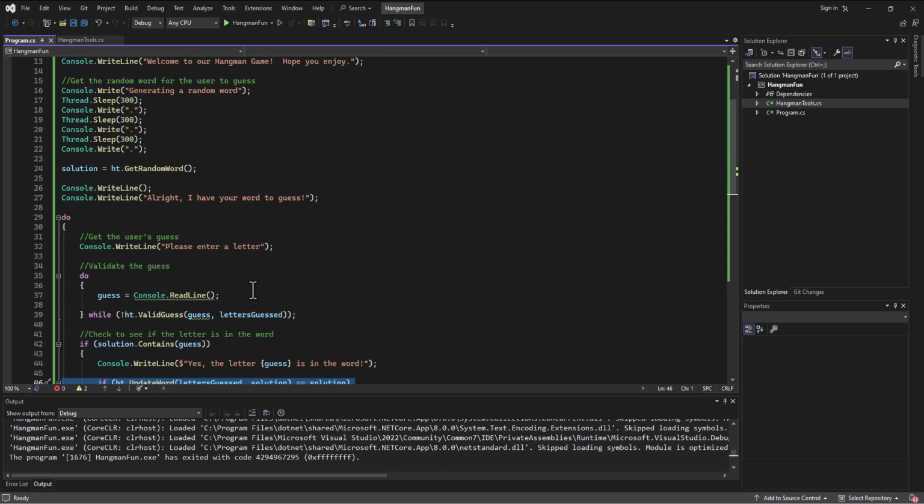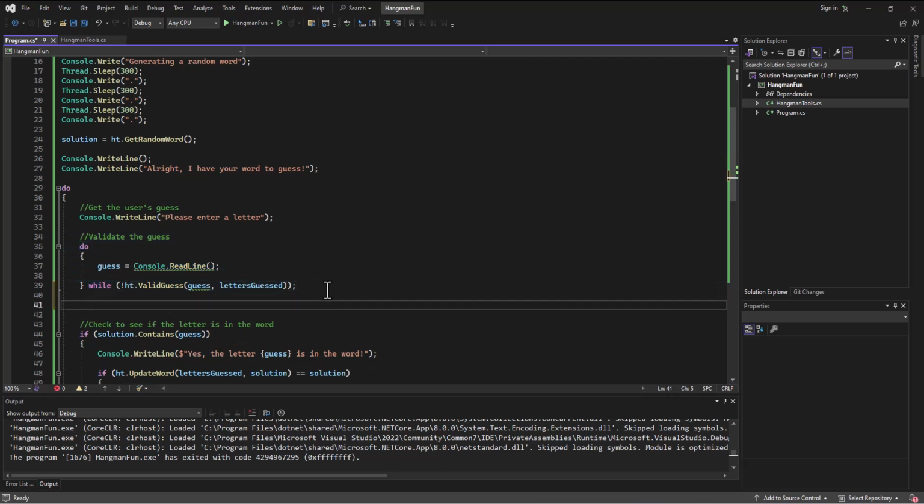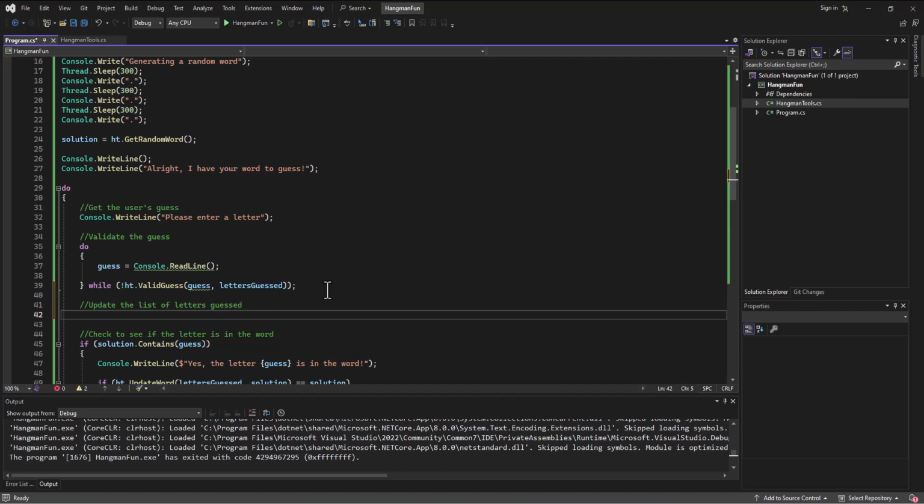And so when should I update the letters guessed? So they're going to guess a letter. We validate it. And it kind of makes sense to me that at that point, we would want to say, yes, let's add it to the letters guessed. And so I'll update the list of letters guessed by taking whatever's already in letters guessed at that point, which the first time through will be nothing, but then as we go along, it'll have something. And I can add to that, and a lot of times, again, we do this plus equals methodology, whatever the guess was.